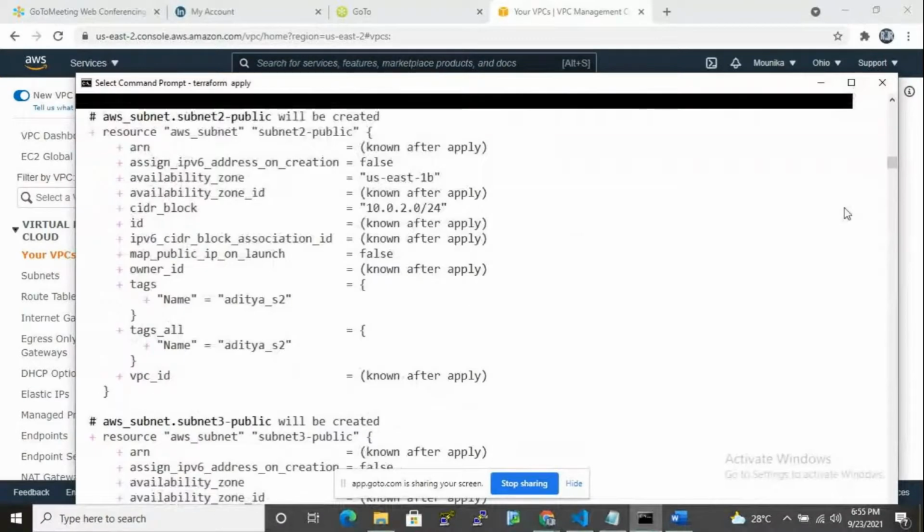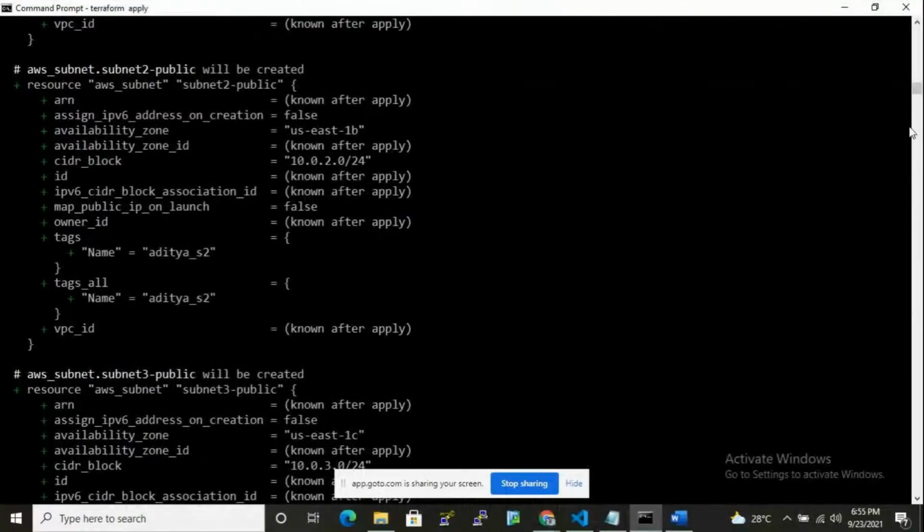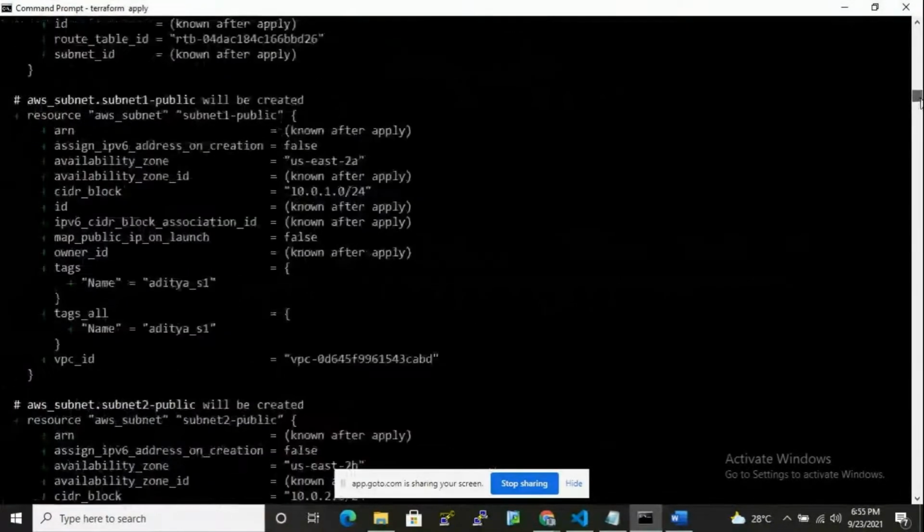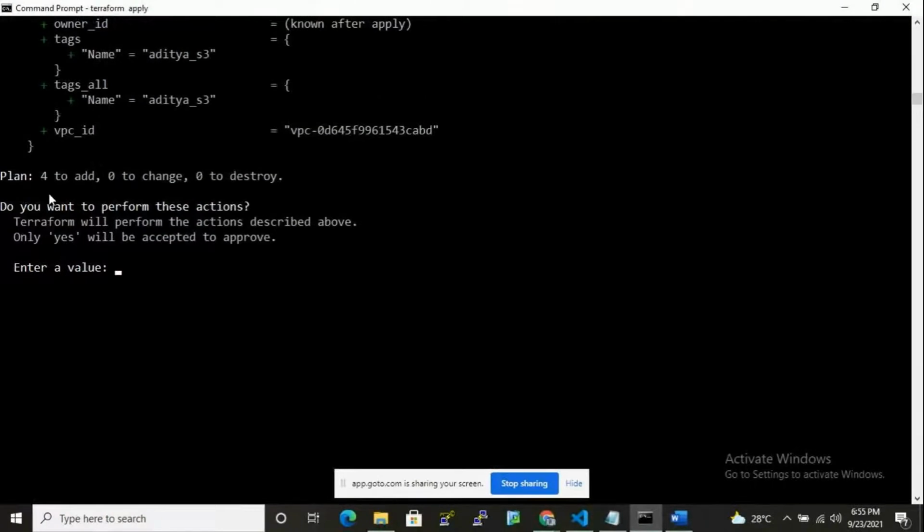Wait a minute. Yeah, so the plan is 4 to add, 0 to change, and 0 to destroy.